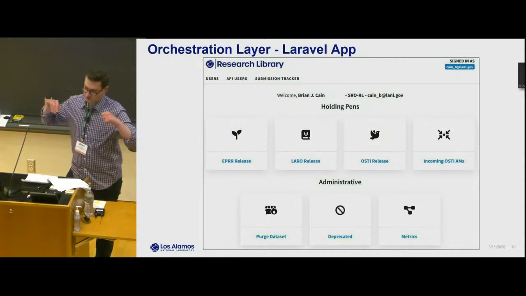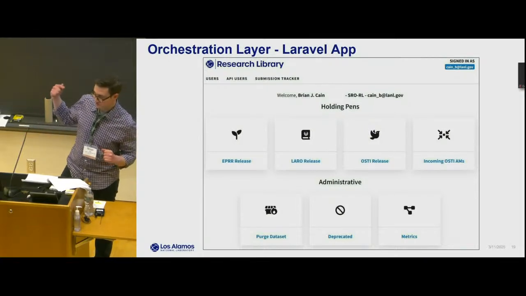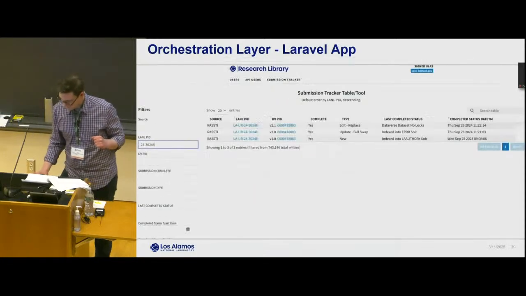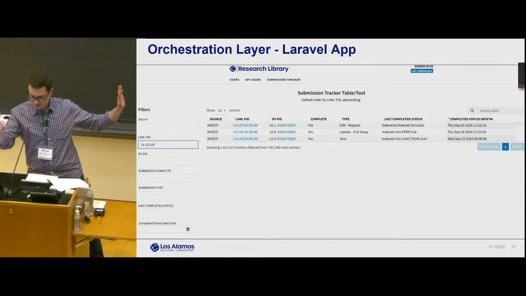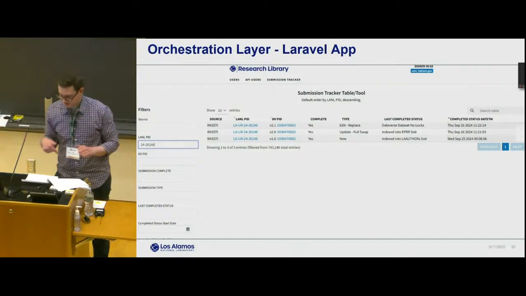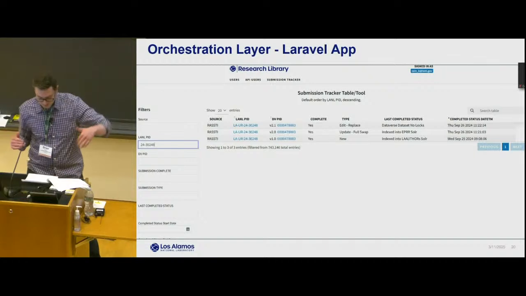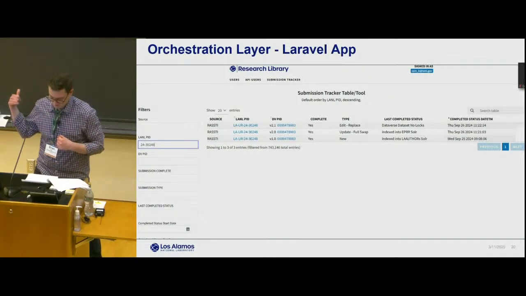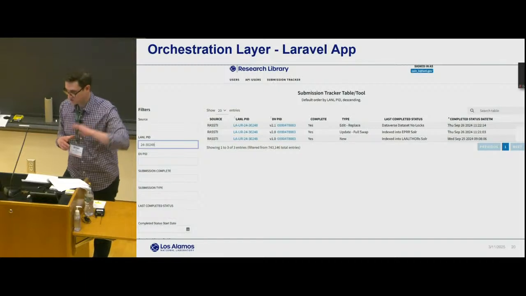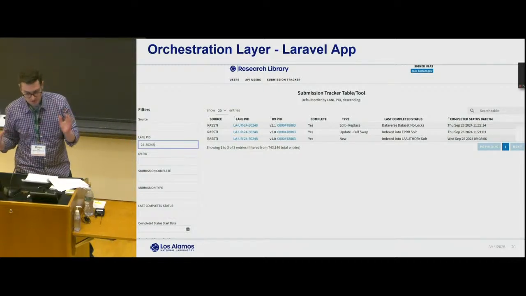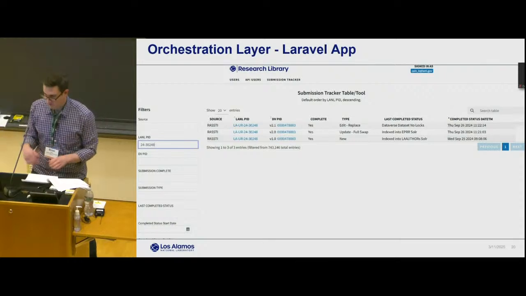And this is our orchestration layer UI, the Laravel app we built to manage our overall ecosystem. We see the user submission here and how it's tracked in the system. There are various different versions that have gone through, and things like the statuses, dates, times, and IDs. These are all tracked, and they're also all searchable. So if we need to track down what happened with a record at any point in time, we can find all the actions that had taken place with it.